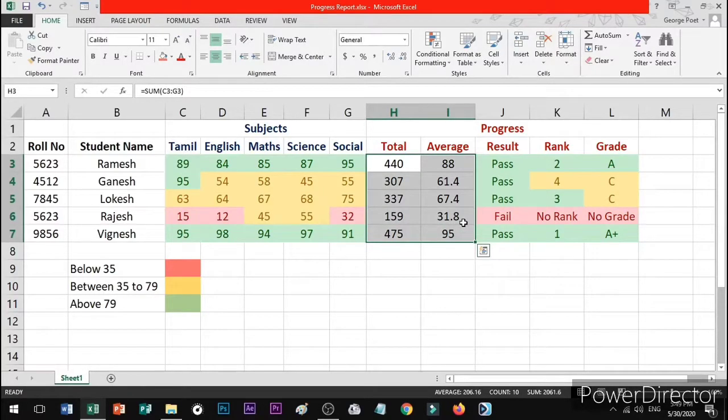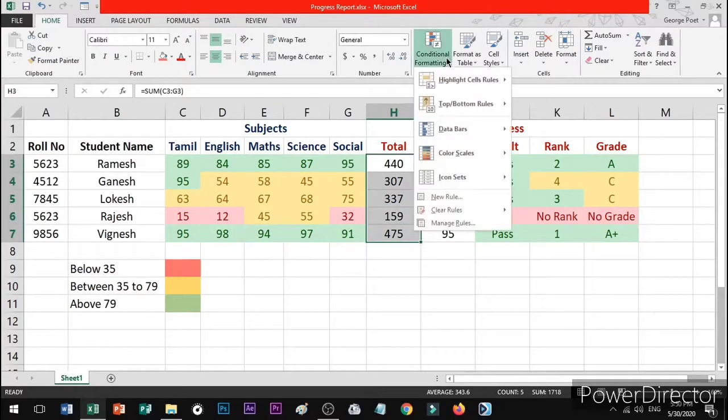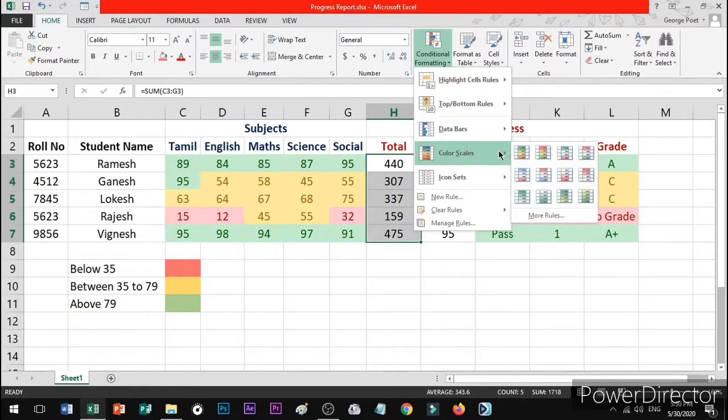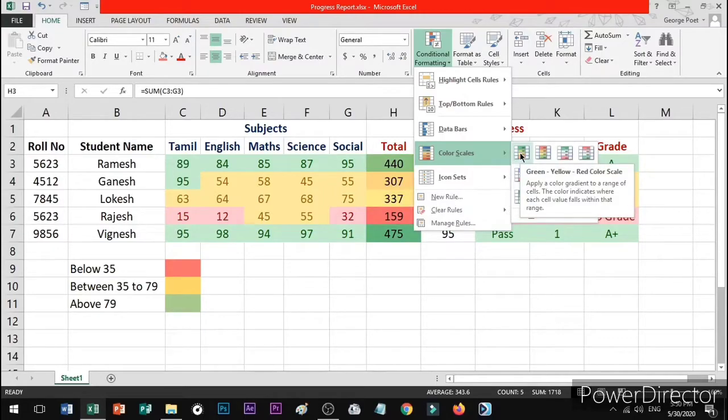Let us see about color scale. This option changes the color of each cell according to its value. Each color scale uses a 2 or 3 color gradient. For example, if you want to apply the color for the total, you can use this. Just click on the color scale. Automatically the color changes into green, yellow, red or red, yellow, green. These 3 colors only will be changed.